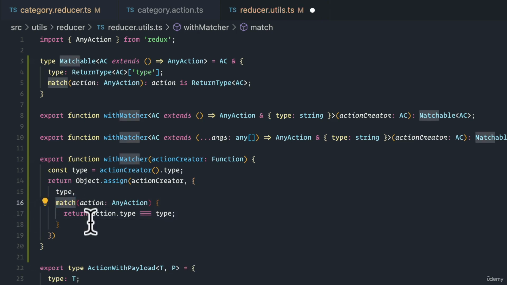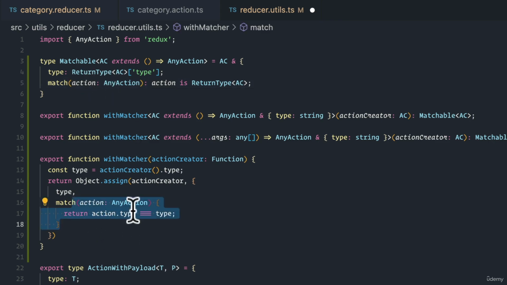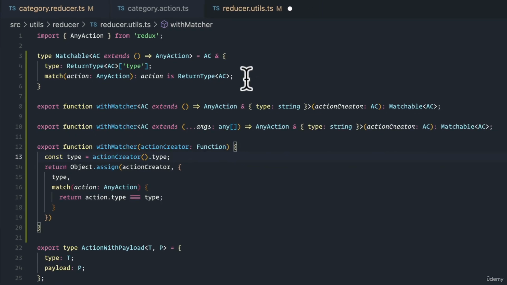Now remember, this match definition we've already defined up here. It receives some action, and what it does is it type narrows down this argument. If this passes, meaning that this is true, then this action we received narrows itself from any action to the return type of our action creator, which of course is our action creator function type value that we just got here. So it's a lot of steps, but what we're doing is we're essentially now creating this generic function that is overloaded and allows us to receive any kind of action creator, but essentially be able to check the type against it, which is very powerful.